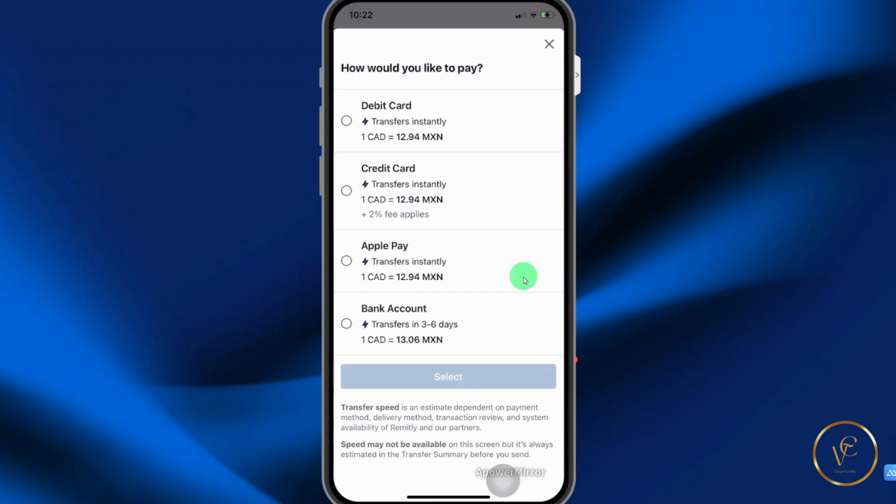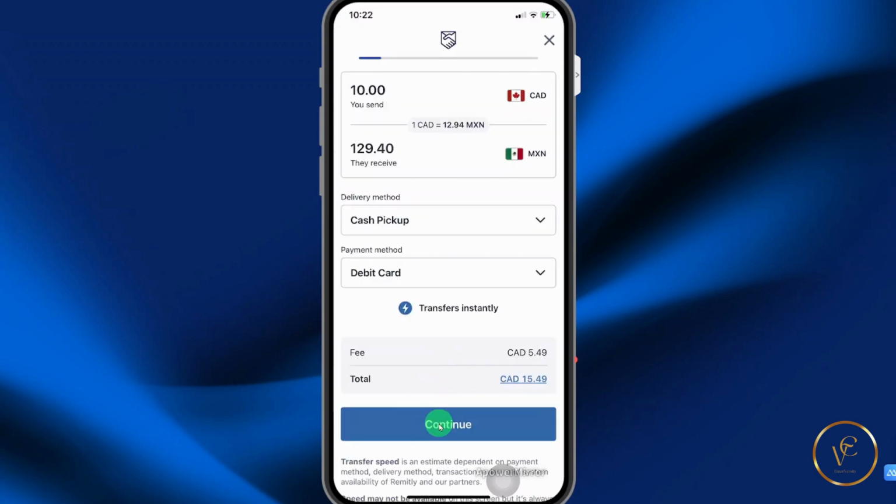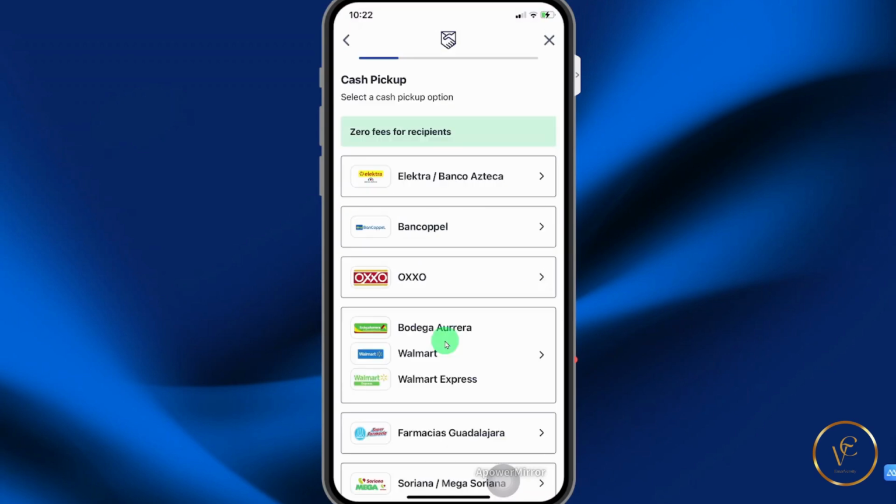Here I'm going to select the payment method. So you can choose how you want to pay. So I'll be using a debit card. And then select now continue. On this page you're going to select the location where you want the recipient to pick up the money. And this is only because we're doing the cash pickup, right?